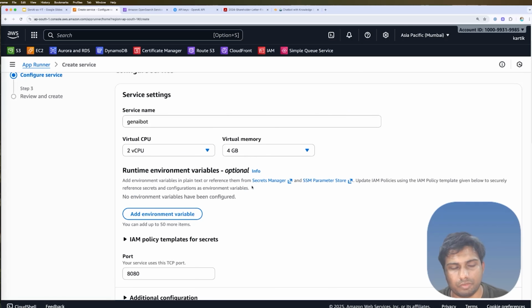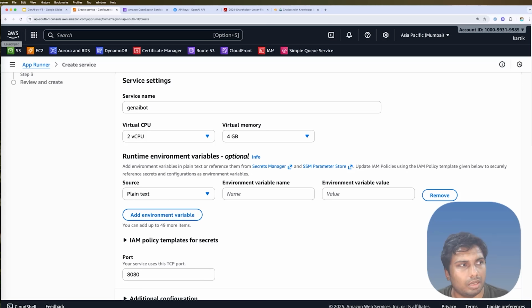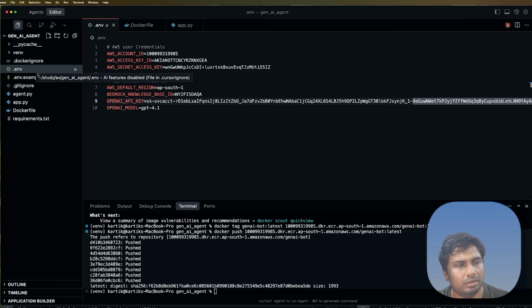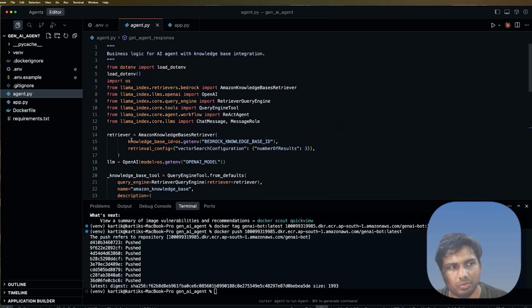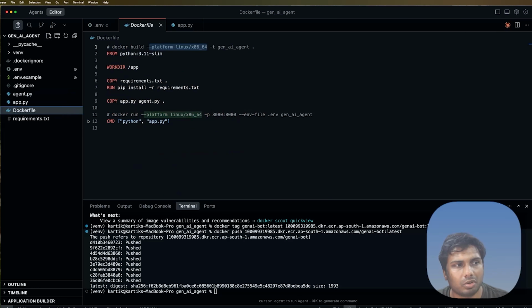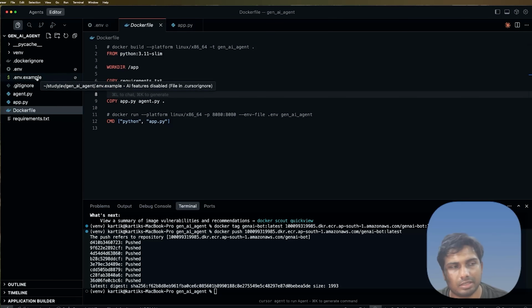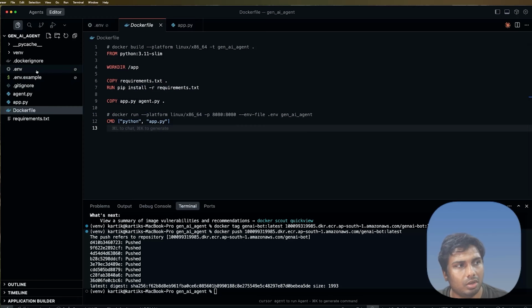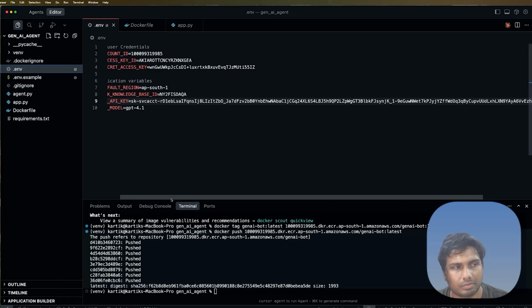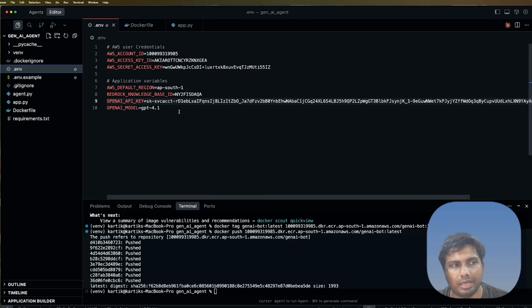Now is the section for environment variables. As you can see, the .env is the environment variables which the whole agent.py file used using the load.env. But in our Docker file, we never mentioned .env or not even .env.example, which means that all these variables are not present in App Runner currently. And we have to make sure that all these environment variables are present.